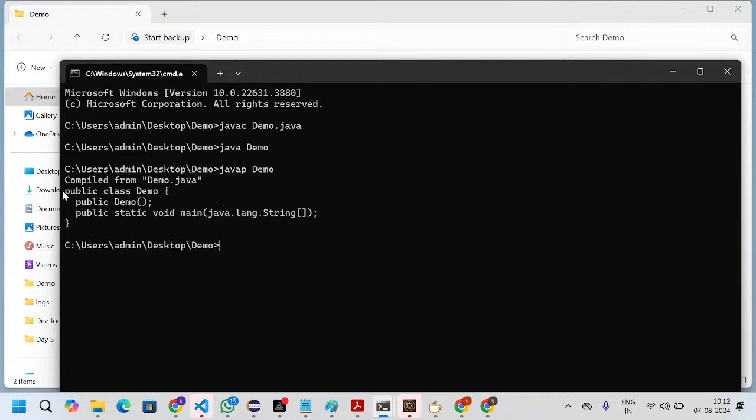If you see here, this is the scope of the class from here to here, and public demo. Public is the access specifier, and demo is the constructor. This is the constructor. Are you guys clear with my point? So whoever created this constructor, it is the JVM.